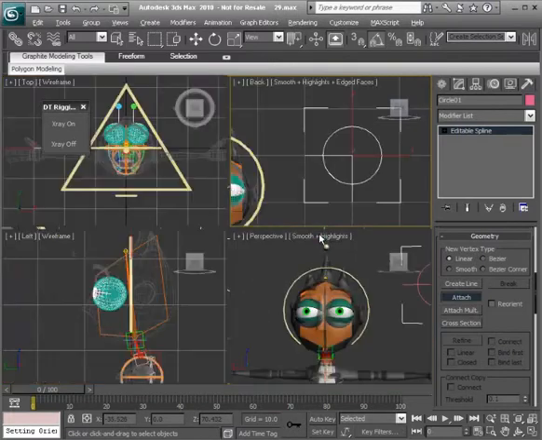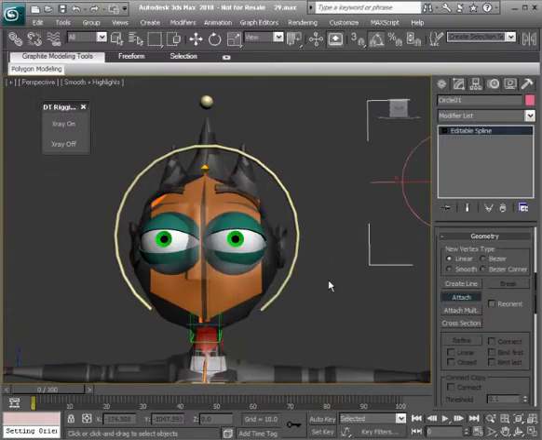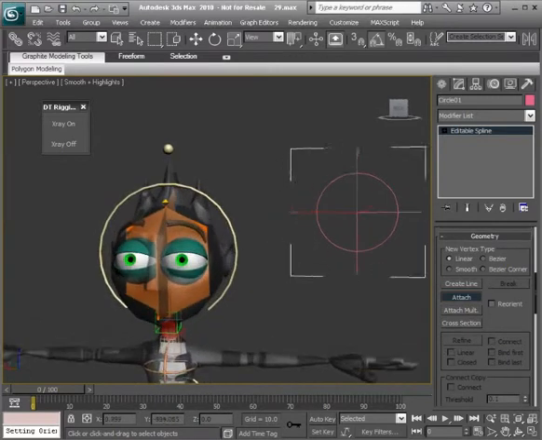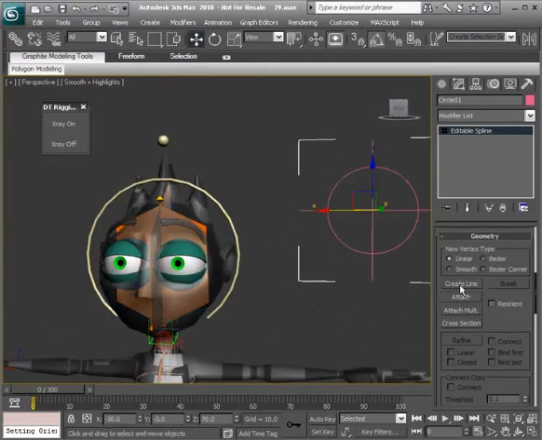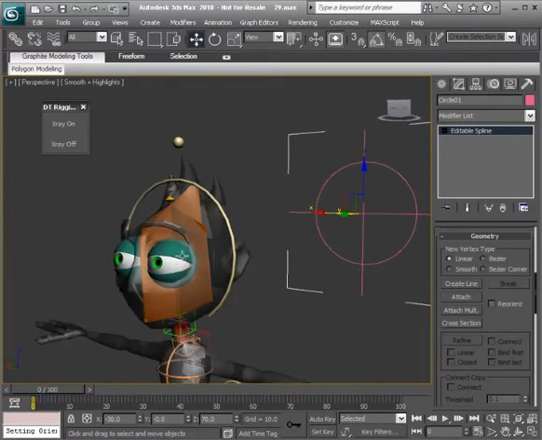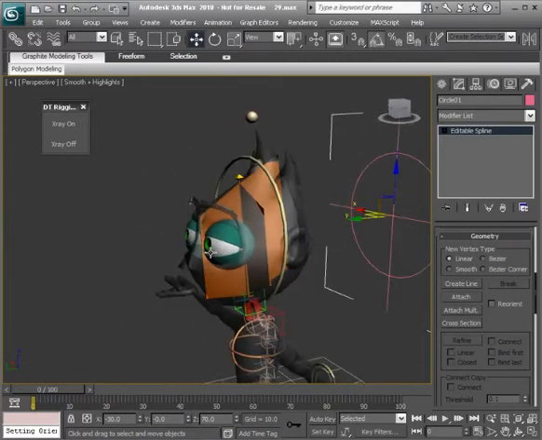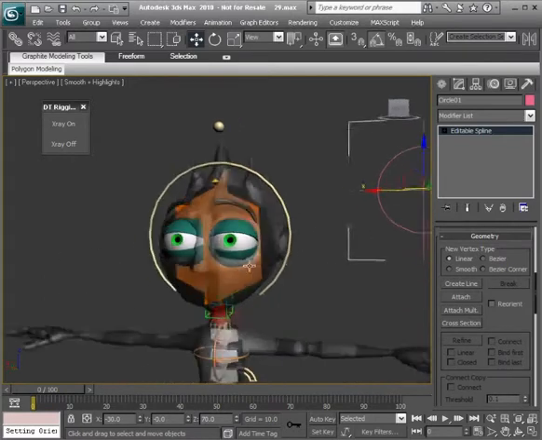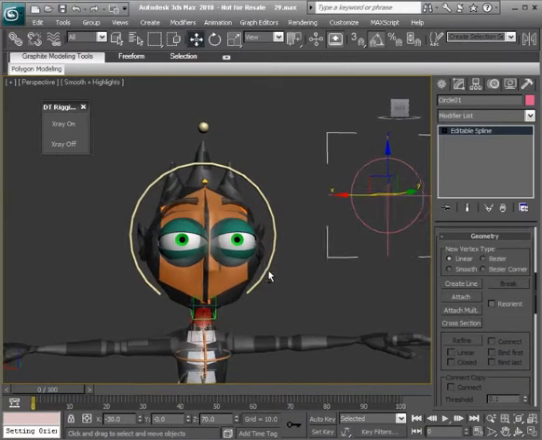Alright, so now we can head back over to our perspective. What we'll first do, I'll go ahead and turn off attach. What we'll first do is align this to the center of our eyeball so that when we do our look at constraint, it will point straight ahead. It will point to this control without having any shift.